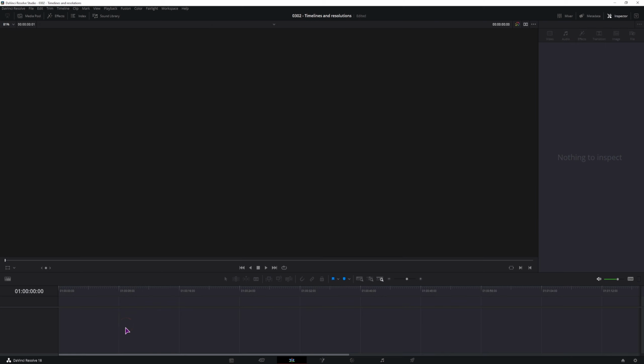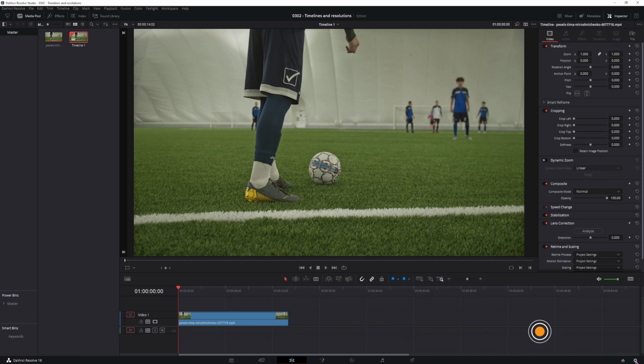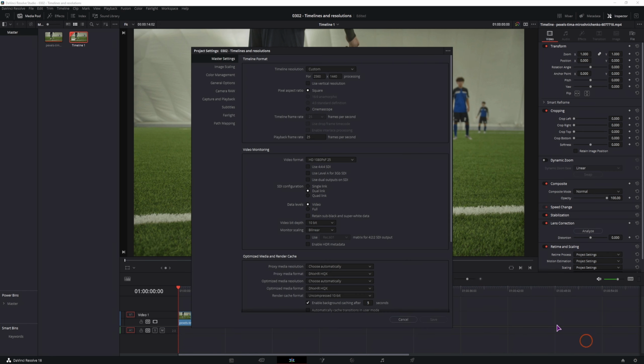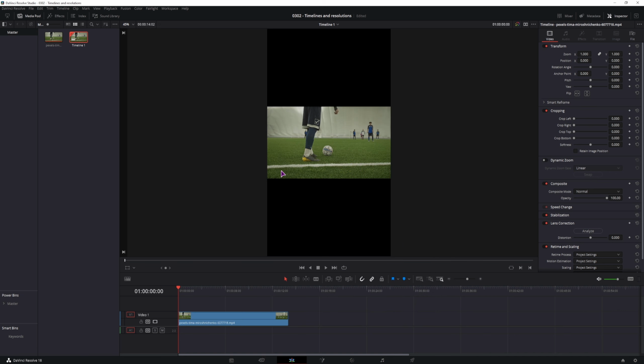So I'll put a clip inside. Now if the clip doesn't have the same frame rate as the project, this will pop up. So you can change it or you don't. I'll simply change it. You can then select the project settings. This is now in 2K as you can see, but maybe I want to change this. So I'll load this preset. And now I have the preset inside here. But of course, because the video is not the same resolution, I would have to scale it up.